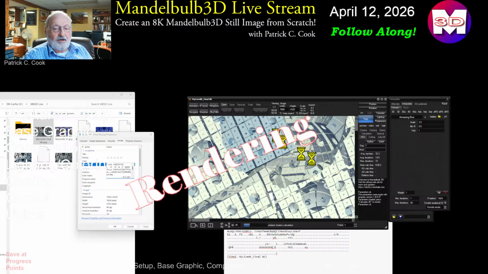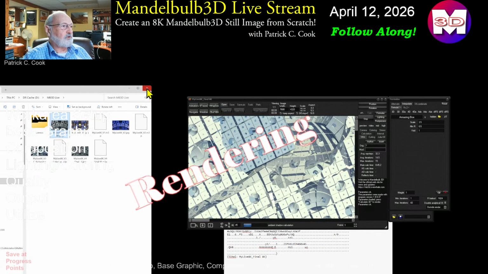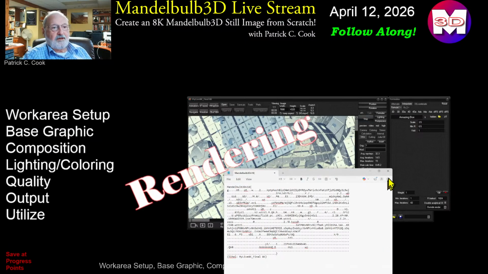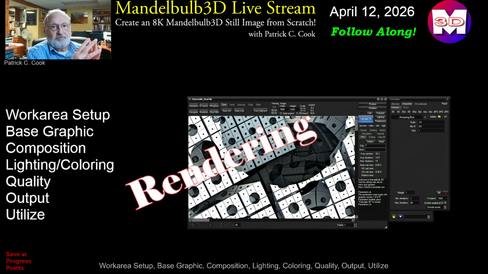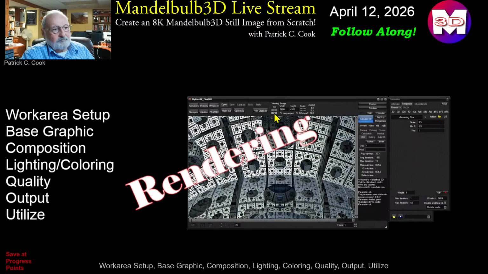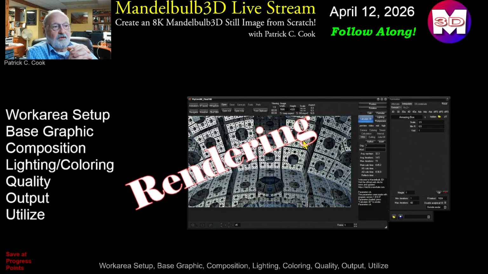Okay, all right, so let's clean up a little bit here, and we can kind of recap. All right, so what I've done today is I have gone all the way from opening up Mandelbulb, 2 formulas in interpolate mode, 2 amazing boxes. I found a good base graphic by modifying the properties a little bit. All right, then I moved into composition where I got a good scene. All right. Then I worked on my lighting, coloring.